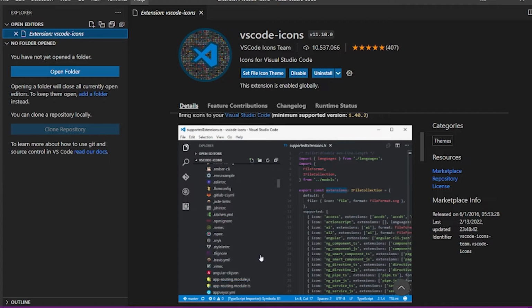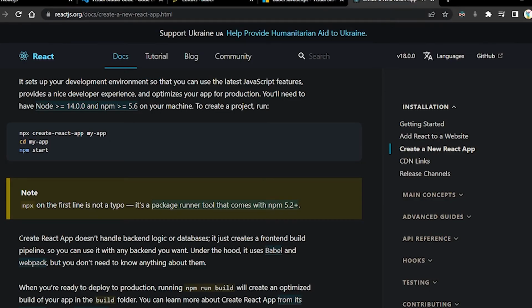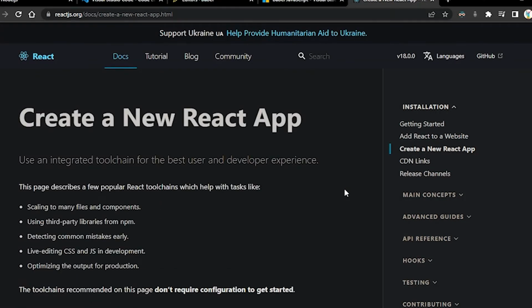Now the third step that we'll have to follow is to create a React app. So point number one was to have the most stable version of Node installed. Point number two will be having the code editor, which in our case is VS Code, and adding these two extensions in it. And point number three is to create a new React app.